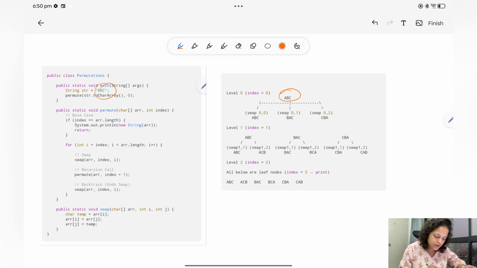And when 0 gets swapped with the first element, it will be BAC. A gets swapped with B. Same for C, so for C it will be CBA. Similarly, in the second level you will swap. Now 0 is done, right? So this is 0, 1, 2, you swap 0 with 1 and 0 with 2.